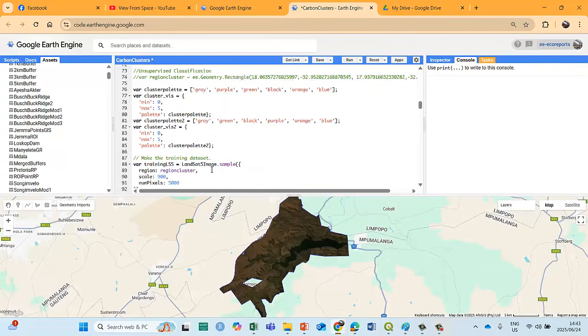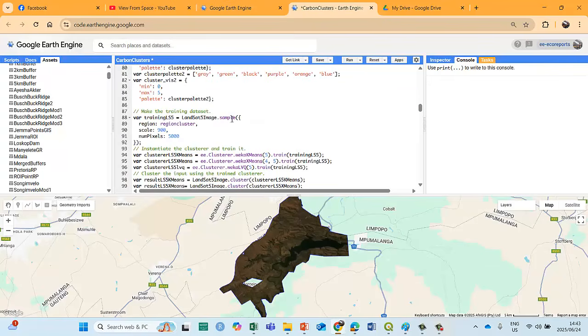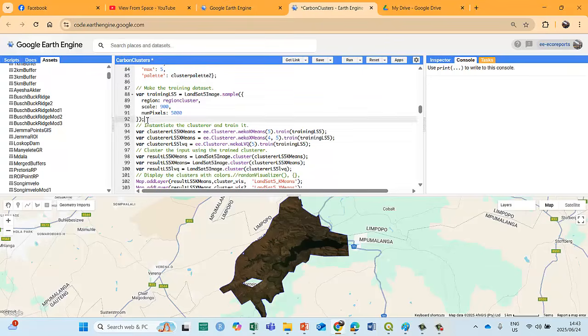Okay, so you take that sample and I include the regional cluster, scale, maximum, training. Okay. Now, once I've done my training, basically you repeat this for each and every Landsat. So you just change it to Landsat 7, Landsat 8, Landsat 9. But the basic script stays exactly the same. Okay, so now we're going to use our algorithm to create the clusters.